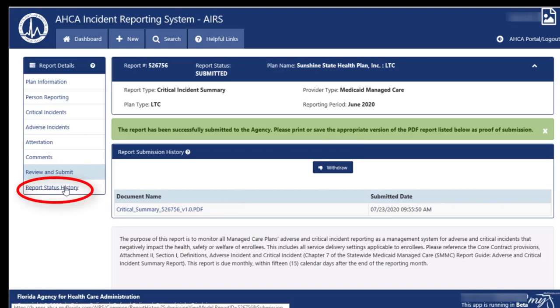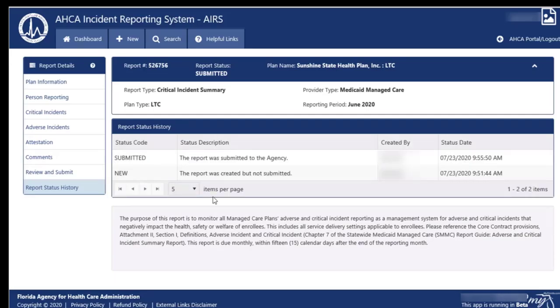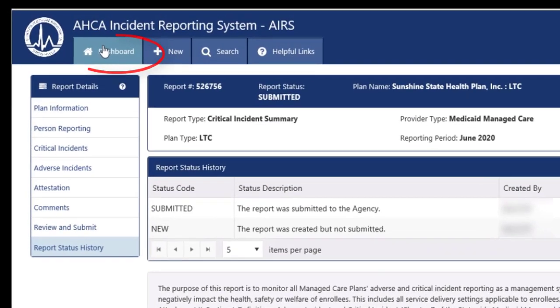Click the Report Status History link to see where the report is in the workflow. The Report Status History grid displays all the report status codes for the report along with who acted and when. That's it. We've just created a Critical Incident Summary report. Click on the Dashboard tab to return to the dashboard.